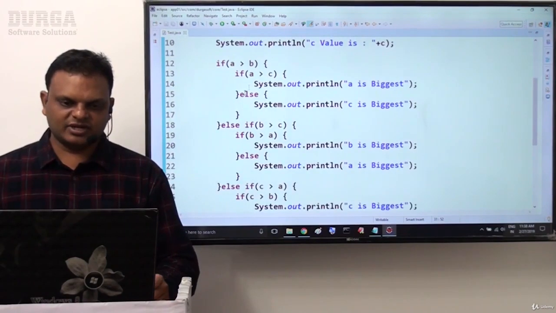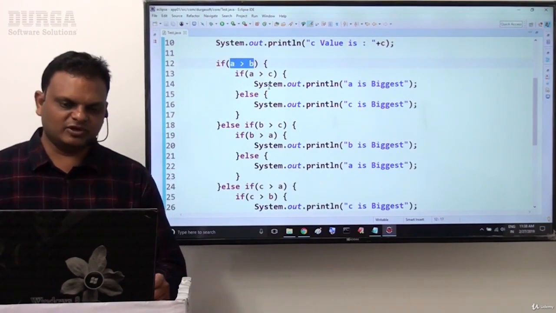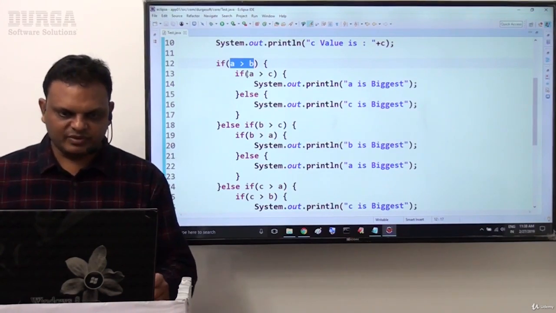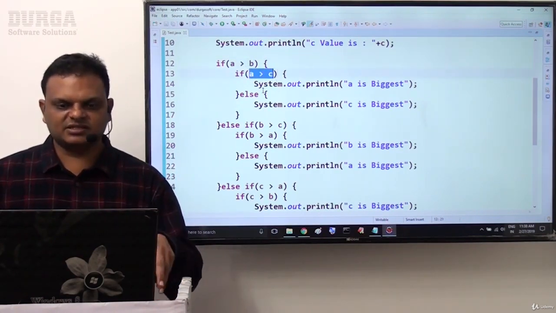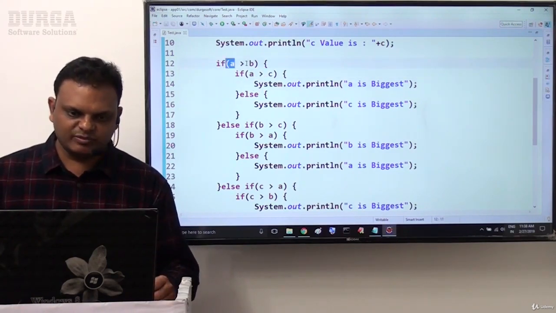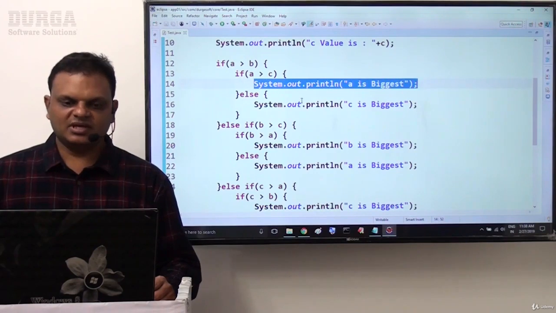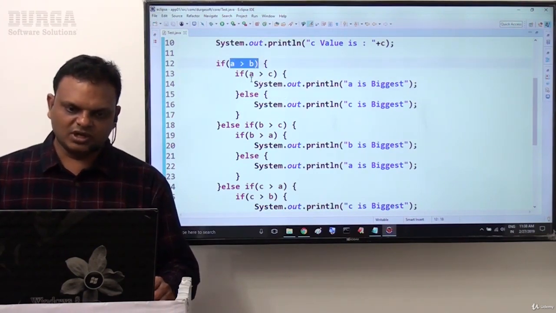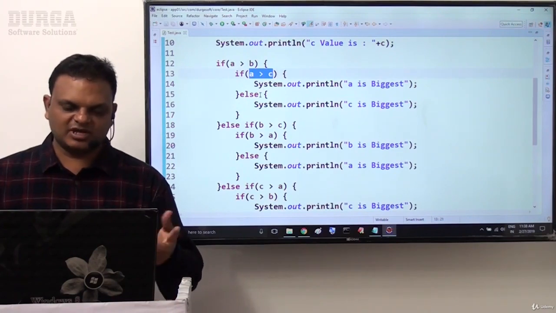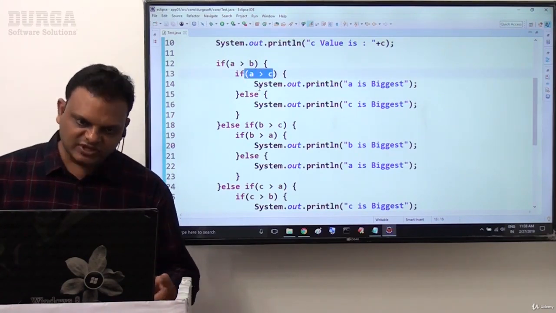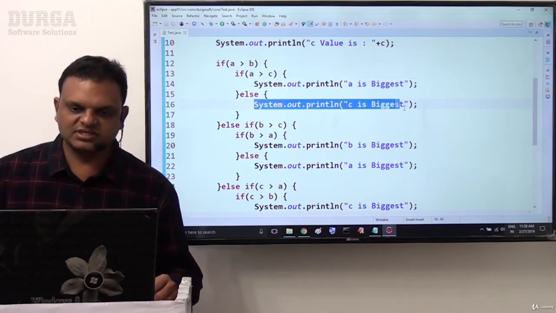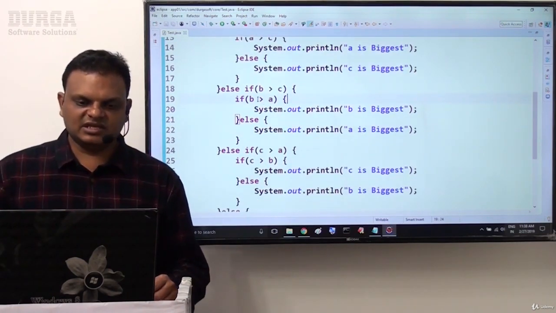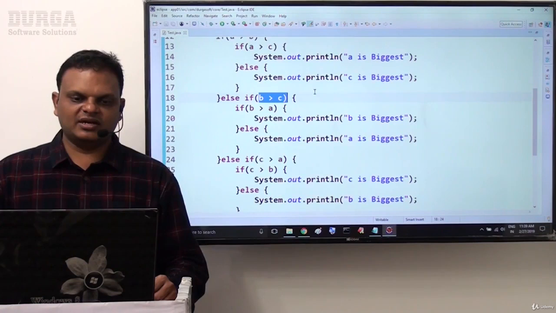Right, sir. Again I am telling you, try to recognize this now. If A is greater than B, for example, okay, then inside this, if A value is greater than B, if it is true, then again we are checking with A is greater than C. If this condition is true, so A is greater than B as well as C, so A is the biggest. Else part, A is greater than B, it's okay, true. Now A is not greater than C, for example, else part in the sense which one? C is greater than A. If C is greater than A, then already A is greater than B, so C is greater than A. Then what is the meaning of it now? C is biggest number.